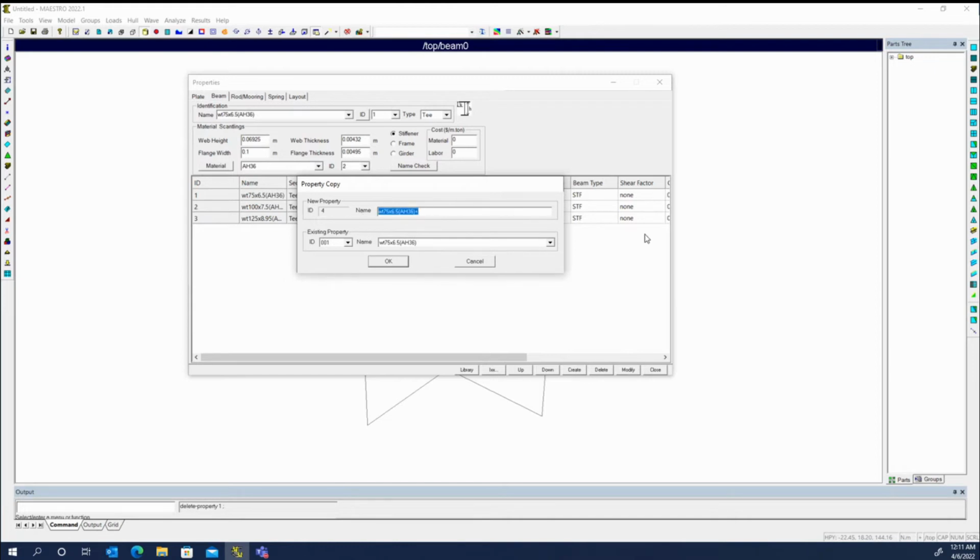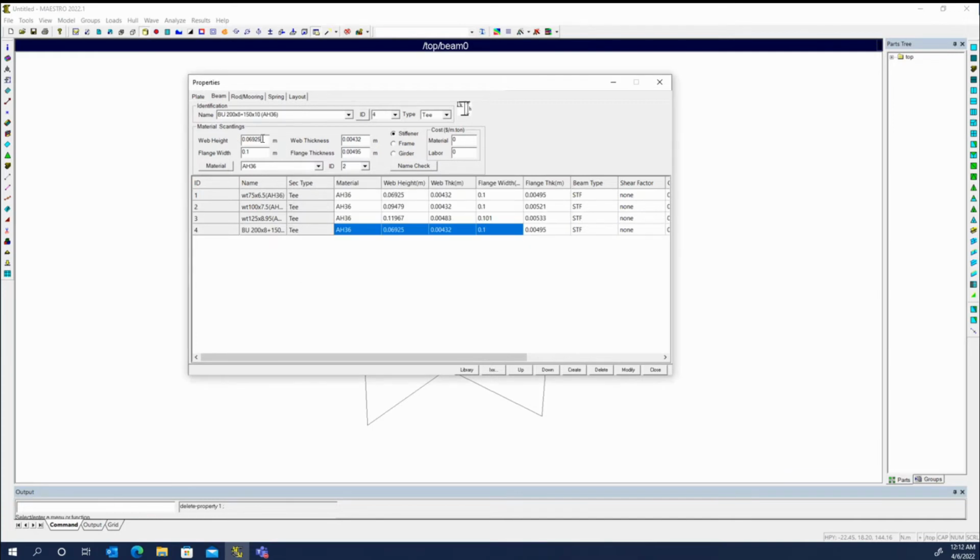But we'll go ahead and change this name and we'll call it built up, and we'll make it 200 by 8 by 10. And let's use the AH36 material type. I didn't change any of these values in here, so I'll need to manually go in and put in 0.2. And if you hit the tab button, you can cycle between fields fairly quickly, so you don't have to keep going back to the mouse.